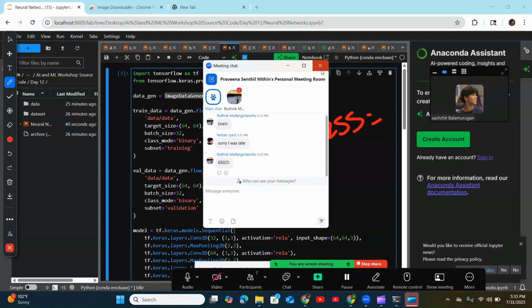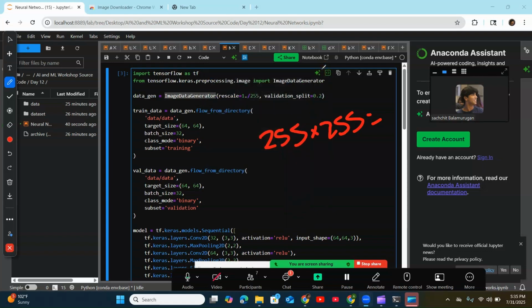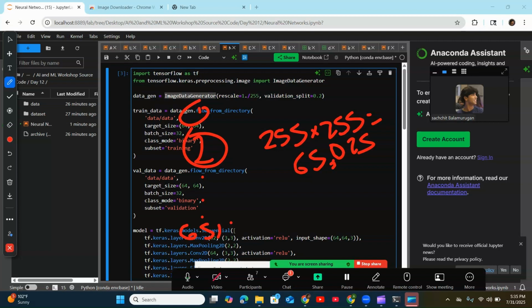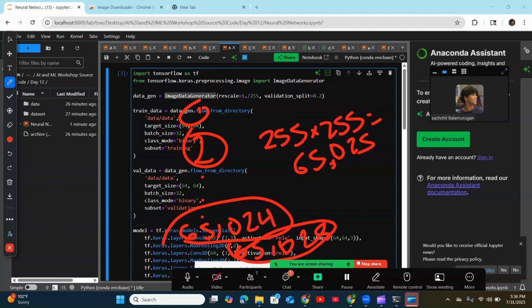So 65,025. Okay, so that's how many neurons we have in the first layer. So we have one, two, skip a few, then we have 65,024, and then 65,025, right? Bam. That's how many neurons we have in our input. Then it breaks off into branches, and so on.